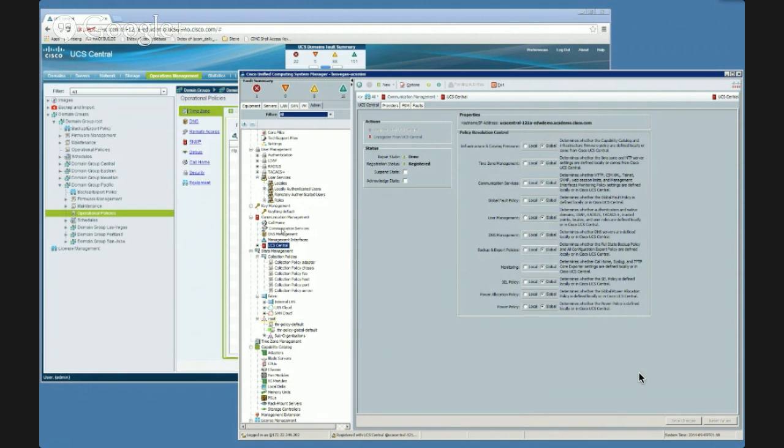process, are there ways to automate a domain to go to a specific domain group, or do I have to go back into Central and do that? Absolutely. In fact, in this particular UCS Central, we're leveraging some registration policies that, based on the IP address of the UCS Mini that's being registered, it can automatically be assigned into the appropriate domain group.